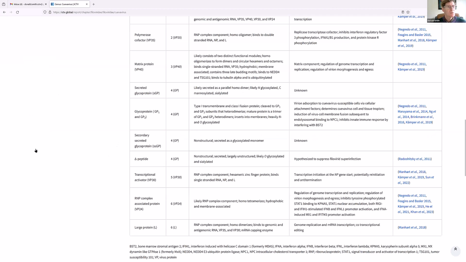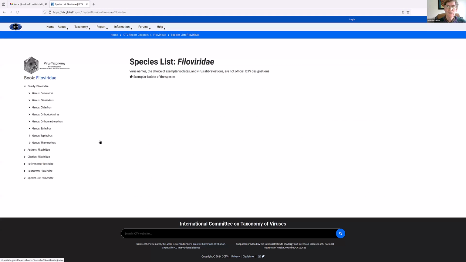So it's important that there's a page to acknowledge the authors who do all the work in producing, putting this report together, a citation, which refers to the profile that I mentioned before, a list of references, and the resources relating to the phylogenetic tree. And the last item there is a species list for the whole family. And this derives from the VMR that Elliot was talking about before. And so it's an important resource.